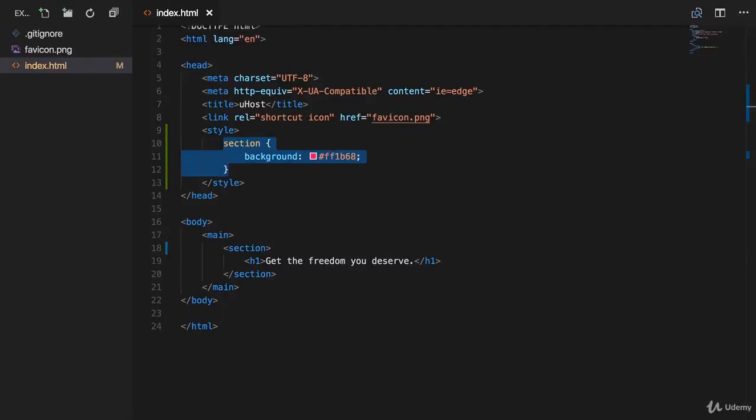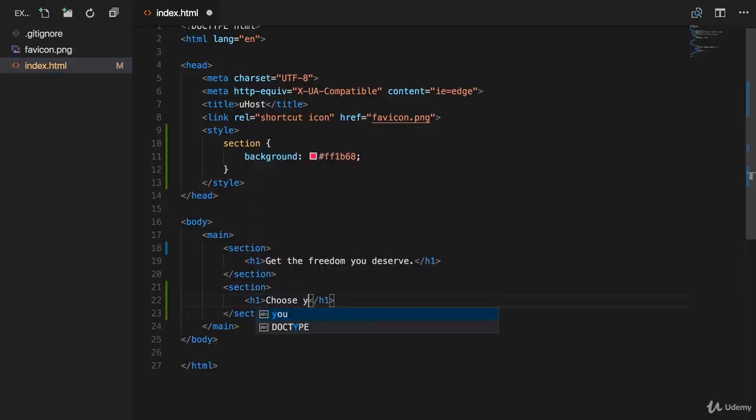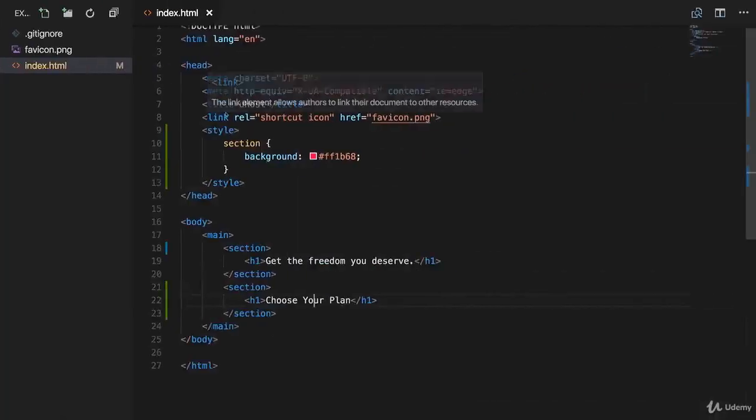Now, as I mentioned, this applies to all sections. So if you add a second section, and we'll need one in our project later, and let's say in this section we have another h1 tag where we say choose your plan, because later this will be the part where users can select their hosting plan. If we do this and we save the file and we reload, you see both sections actually have that style. You also see there is some white space between them and around them. I will come back to why that is the case later. But now you can already see that selector doing work.